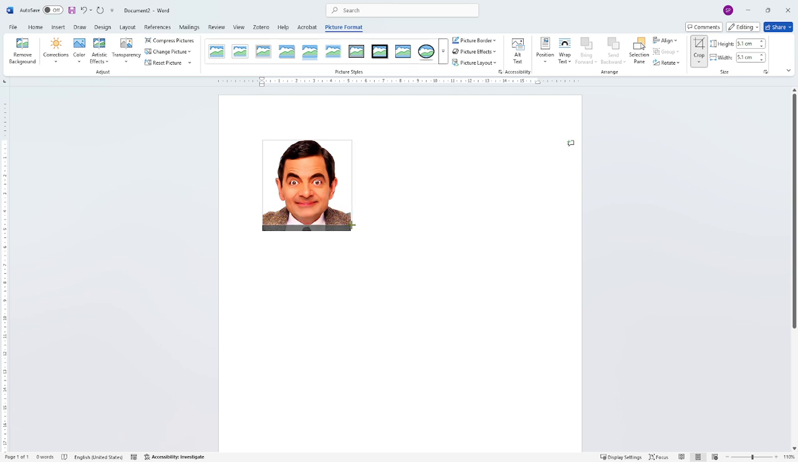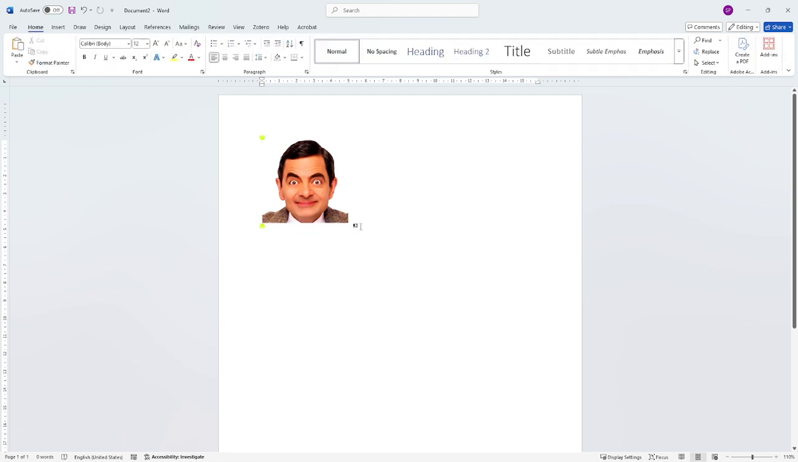Once you're happy with the new framing, either press the ESC key or click Crop again to finalize your work, and there you have it. By using Microsoft Word's built-in features, you've created a concise and appropriately sized passport photo.